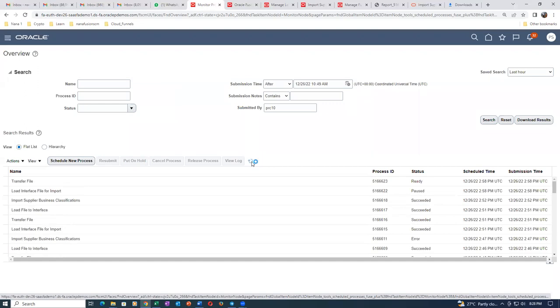So the load interface file is now running. It's a very tough one. I don't know how people are importing these suppliers now. It's really a very tough task, actually. Supplier import is really a tough task. Supplier and customer both, in fact, supplier is more.